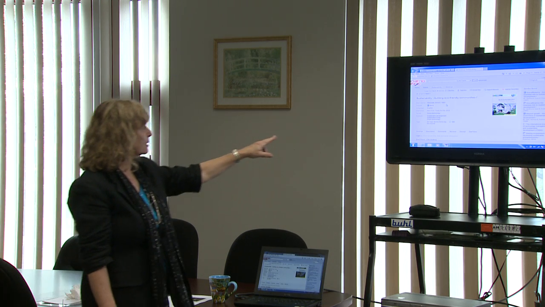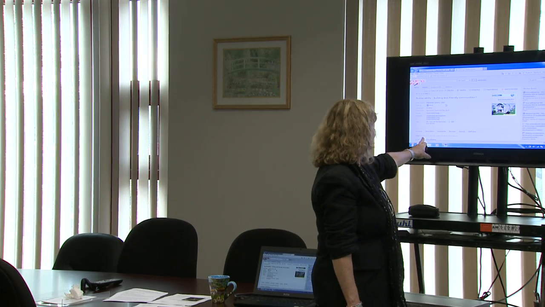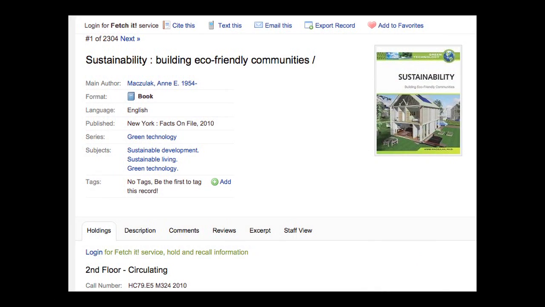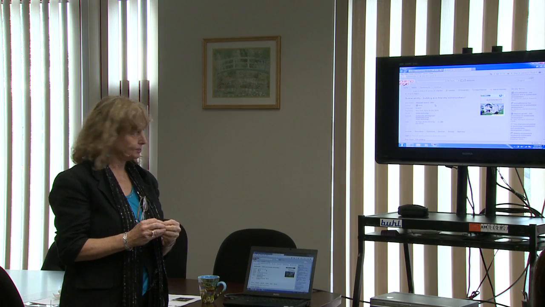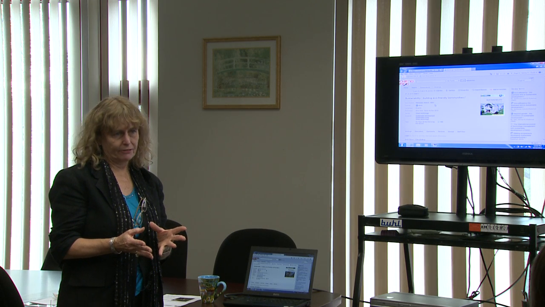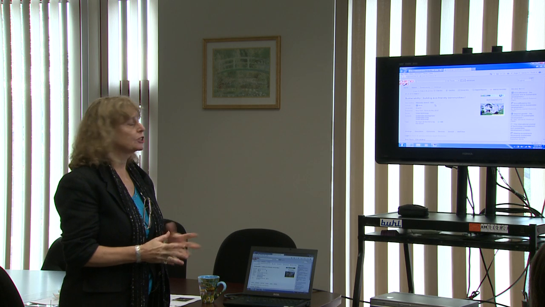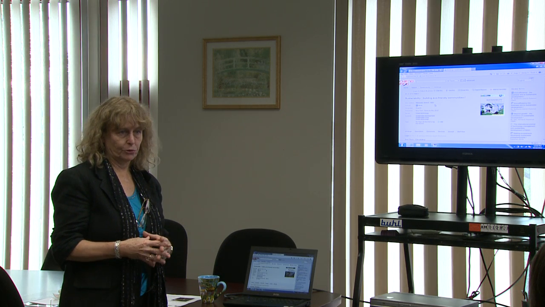Okay, you'll notice that at the bottom it says log in for Fetch It. It's right here in kind of light green. So this book happens to be checked out, but this is a service both for faculty and for students. So we'll actually pull the book for you. So you can click the Fetch It. You do need to log in, and if you log in, you set up an account. It's based on your 855 number and your last name, so that part is actually simple to do. And we'll pull the books and hold them for you.